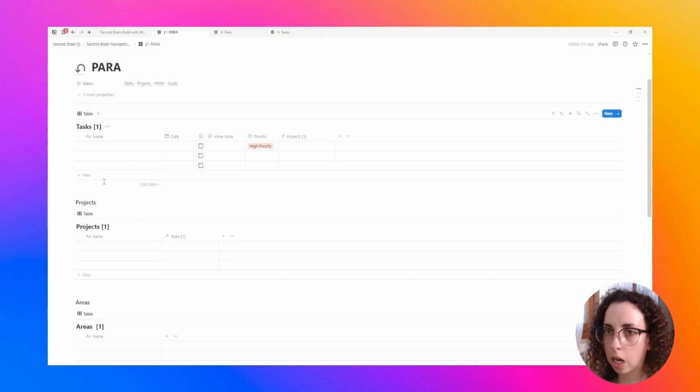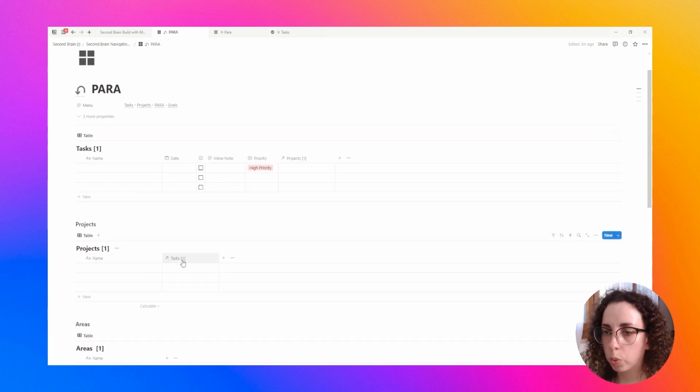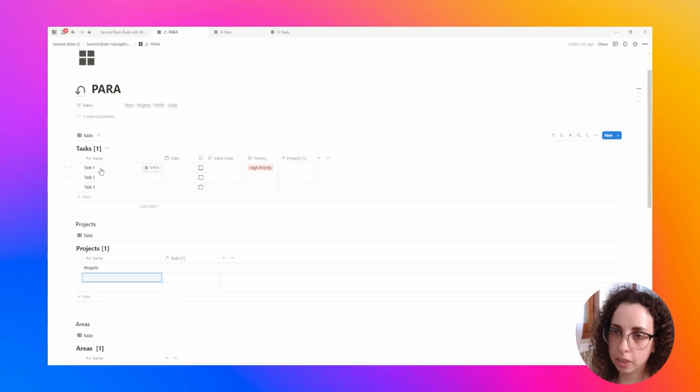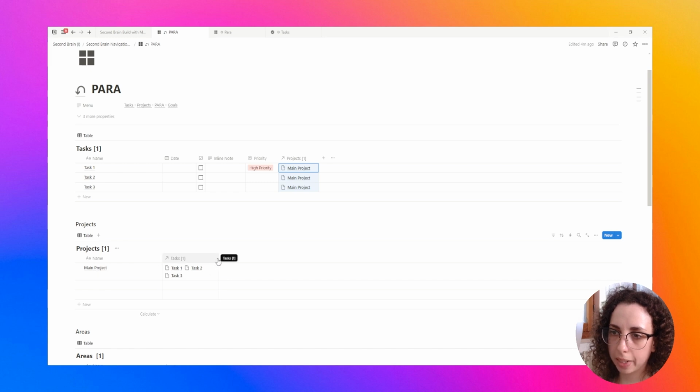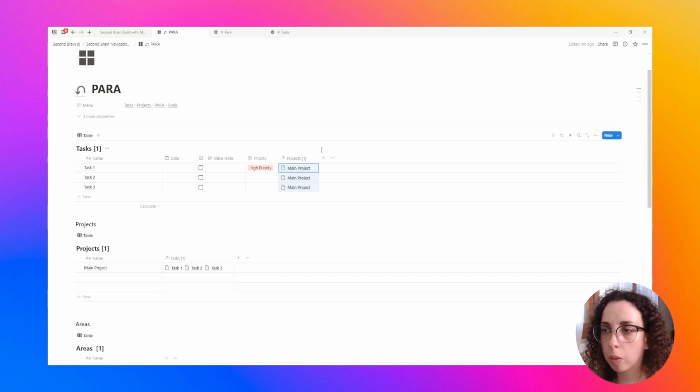Okay, as you can see, now in the projects database we have tasks. So we're going to use this relation to have our tasks show the progress of that particular project and to see the tasks that I have by project. Let's say that those three tasks are related to this project. So what I'm going to do is link that. So now inside the project I will see my tasks.